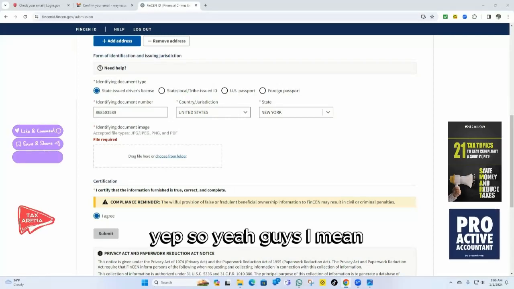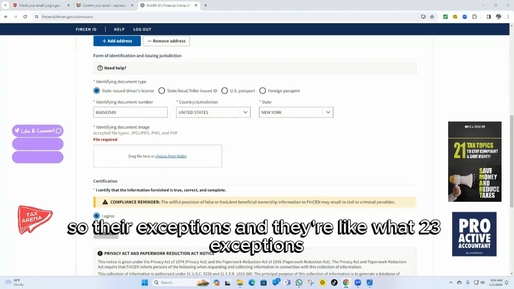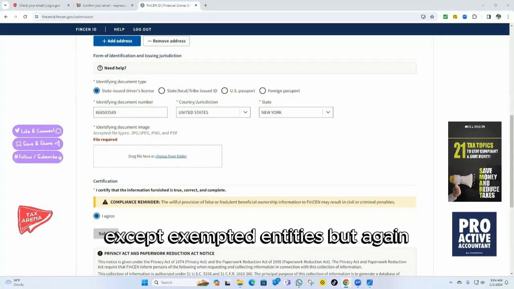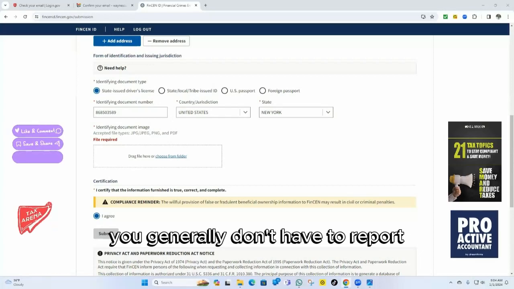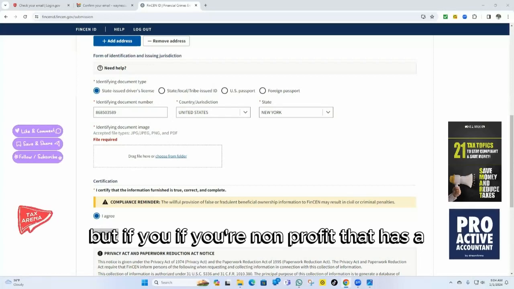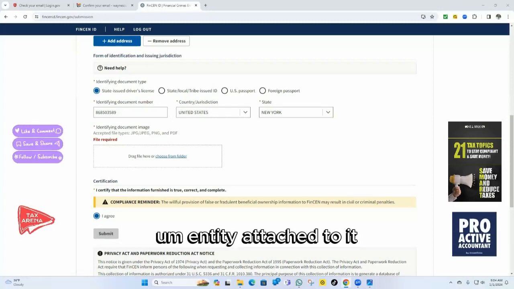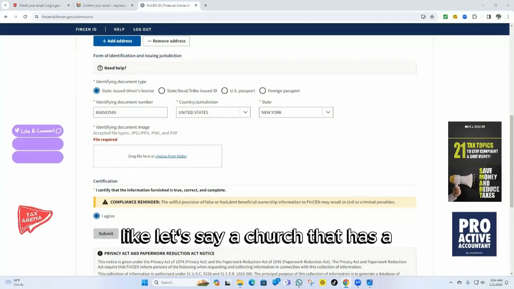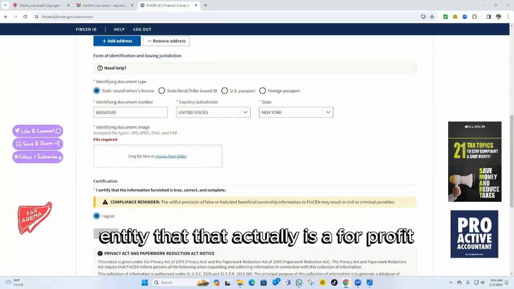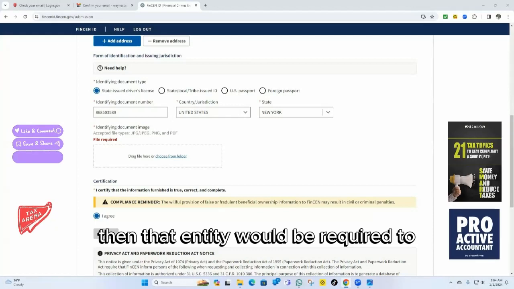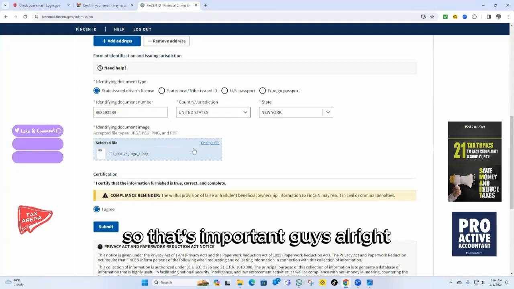Yep. So yeah, guys, there are exceptions, and there are about 23 exempted entities. But again, if you're a nonprofit, you generally don't have to report. But if you're a nonprofit that has a UBI, unrelated business income entity attached to it, like let's say a church that has a bookshop, or some sort of other entity that actually is a for-profit, then that entity would be required to file the BOI, or report the BOI. So that's important, guys.